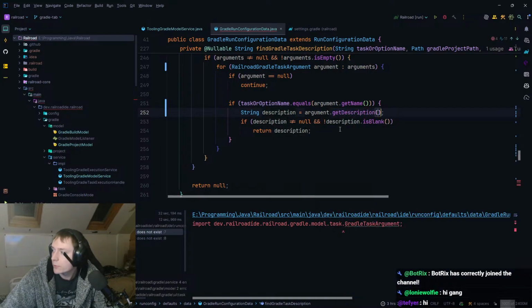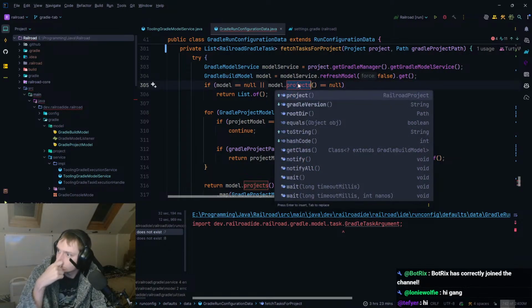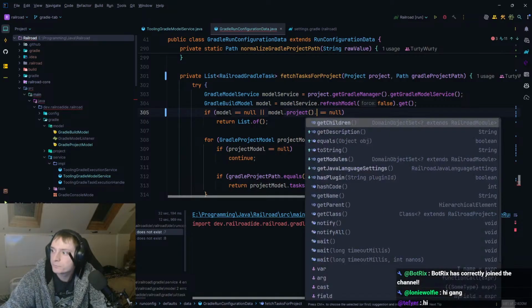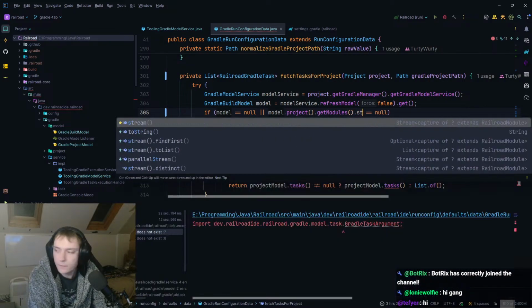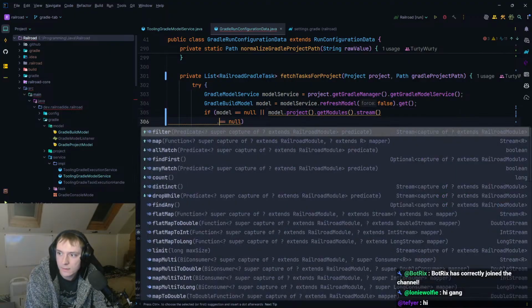And then I think we just have a similar thing here. So yeah, this gets us the project. And then can we just do get task? No, we need to do the modules, and then for each of the modules we've got to get the task. Okay, that's fine. So what I have to do then is I have to... Okay, this is going to need massively optimizing later on.